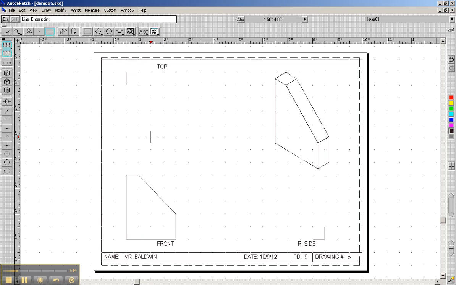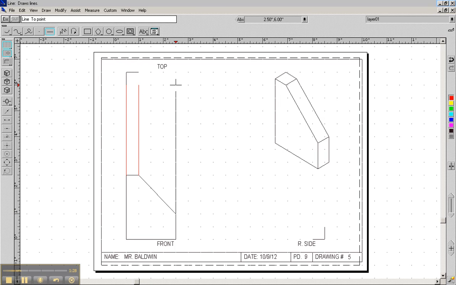Now I'm going to go over here to the red to do some projection lines, and go up from every corner of the front view. And I'm going to do the top view. So let's go check out what that top view would look like.